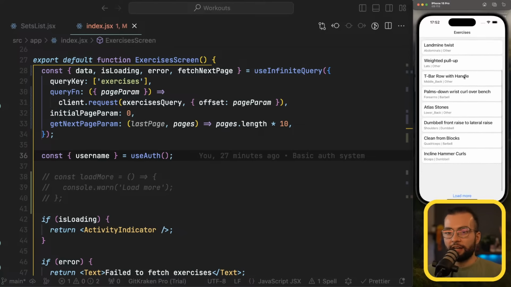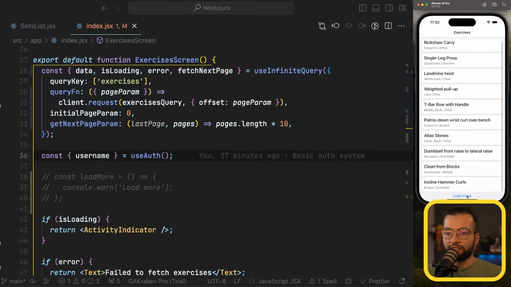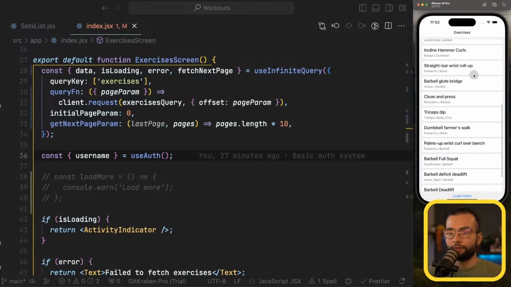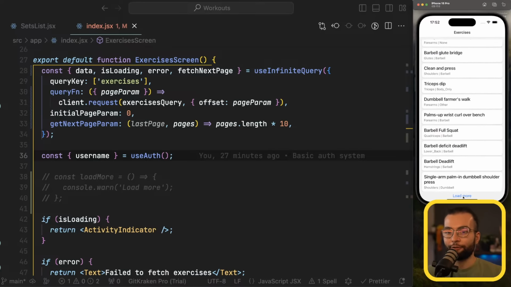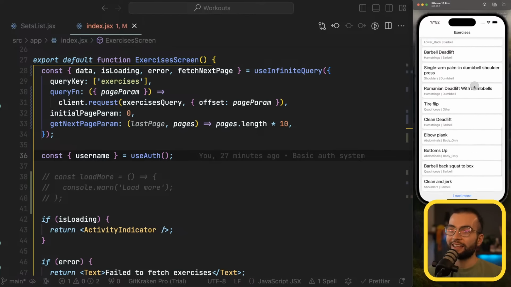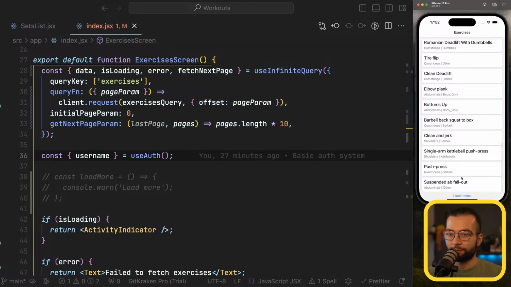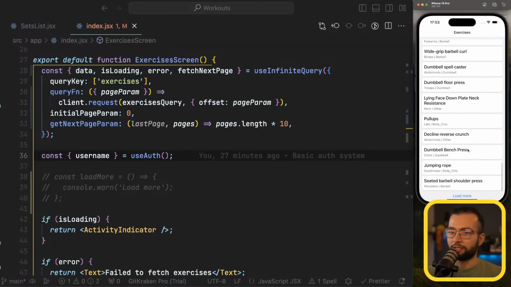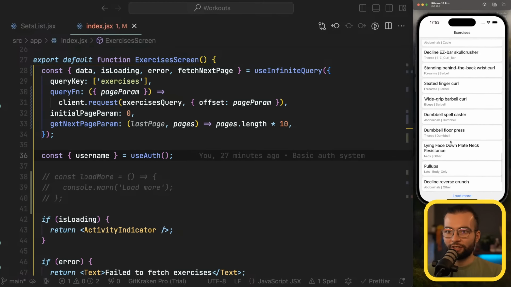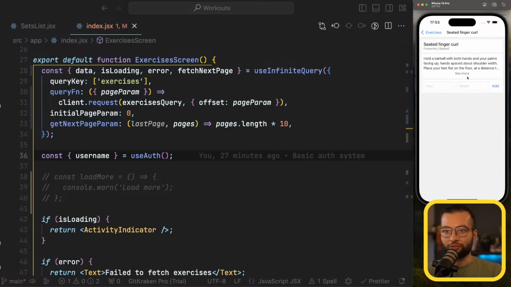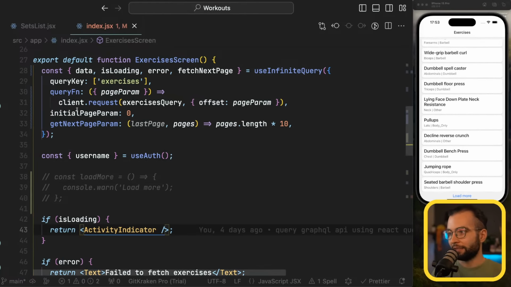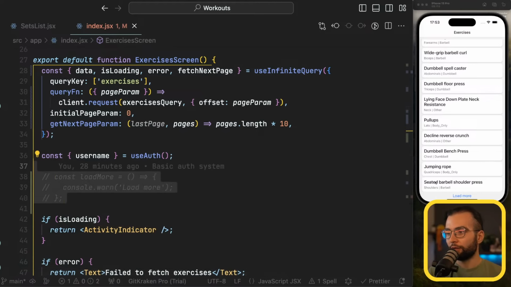the first one is rickshaw carry, then incline, the last one is incline hammer curls. I will load more, and what we see is the next page. Straight bar wrist roll up. The last one is single arm palming dumbbell. If I do again, Romanian deadlift. So as you can see, these are actually different exercises. Military press, then we go into seated finger curl. You can press on it and you can see the instruction: hold the barbell with both hands in your palms. Okay. So this way we implemented the pagination with a load more button.